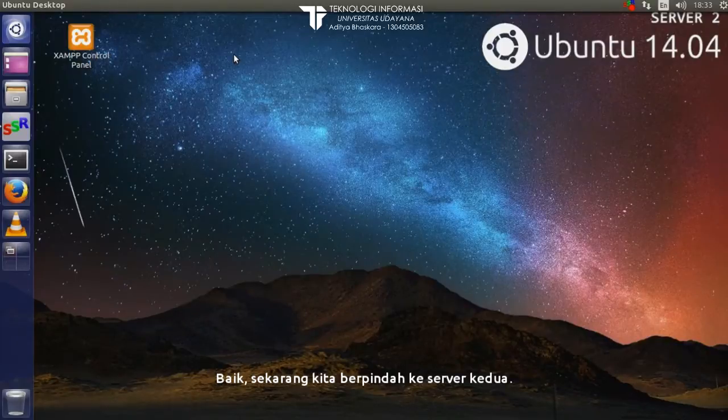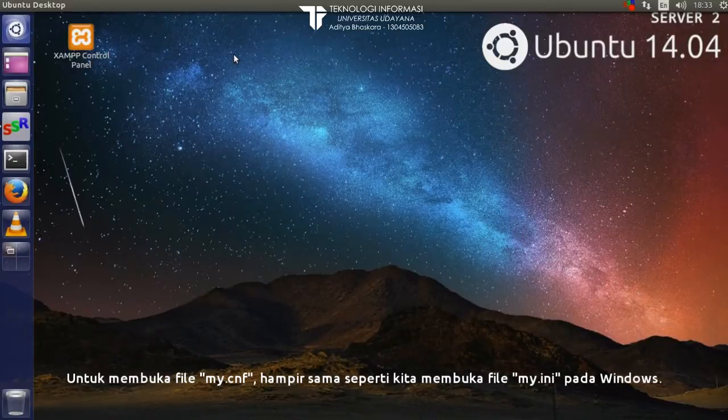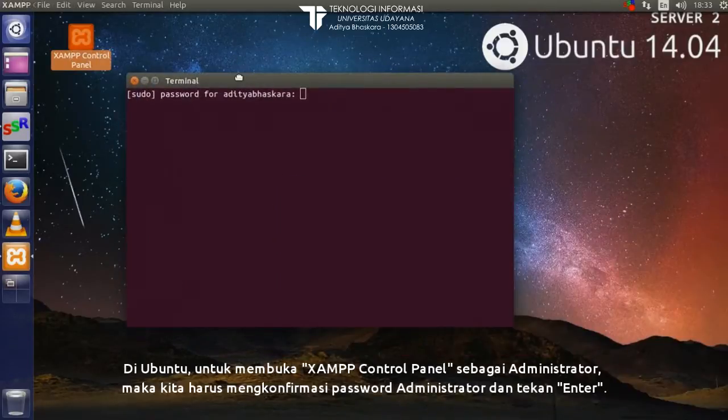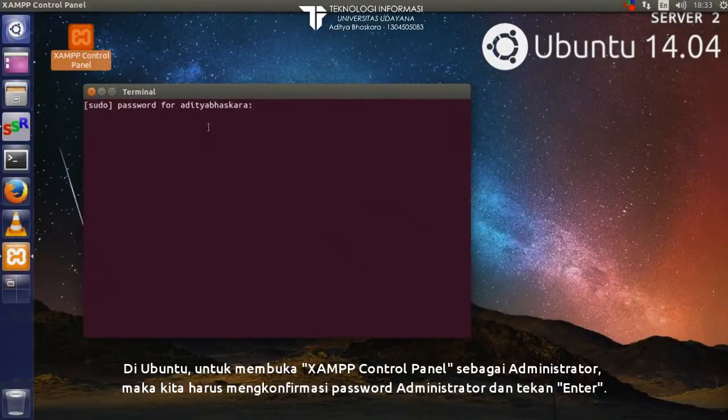Okay, we're moving to the second server. The second server will be set up as the slave server. The second server is using Linux, Ubuntu, so we need to open the my.cnf file. It's just like opening the my.ini file in Windows. So first open the SAM control panel. In Ubuntu, to open the SAM control panel as administrator, we need to confirm our administrator password and press enter.